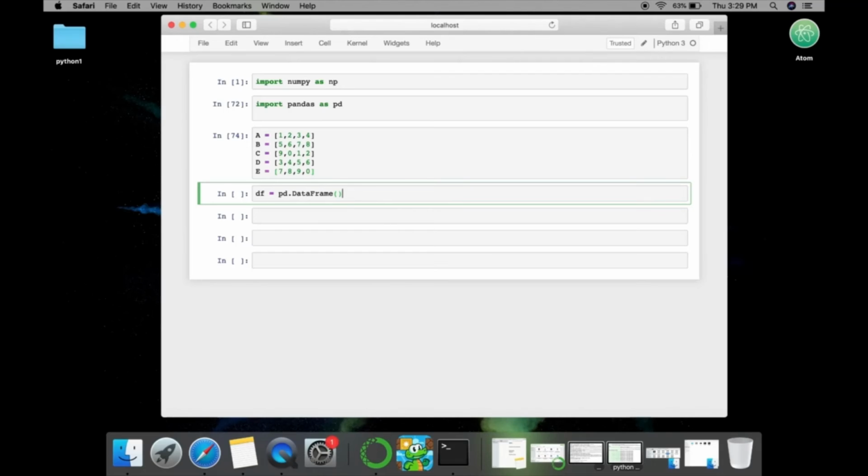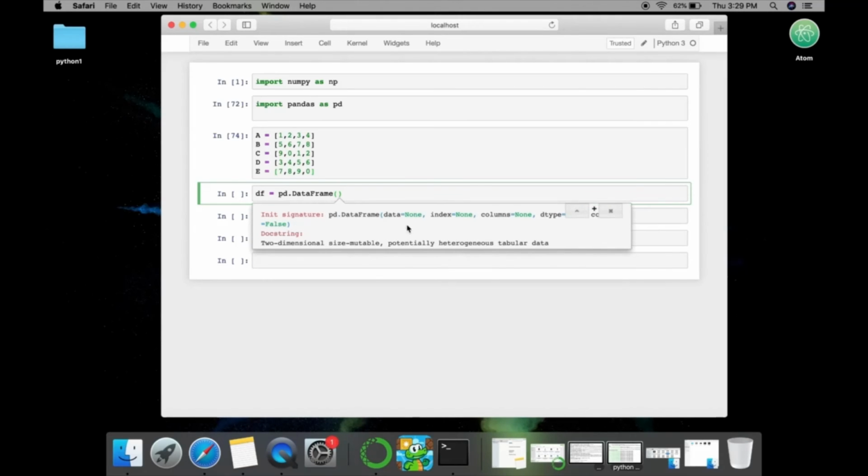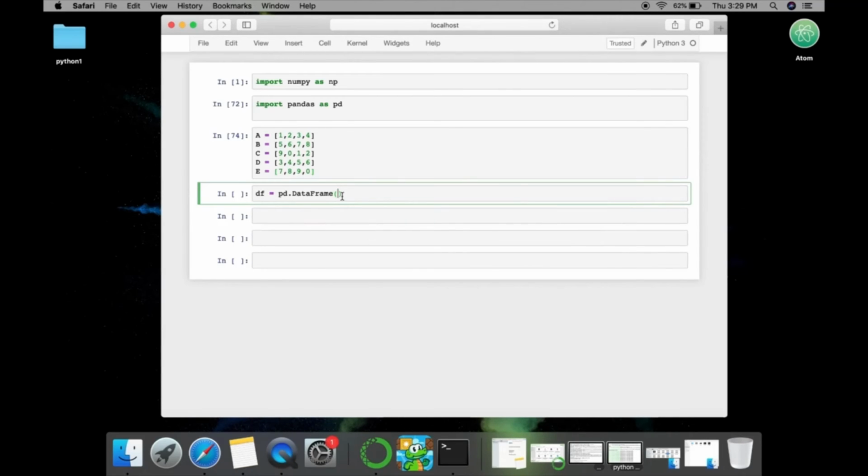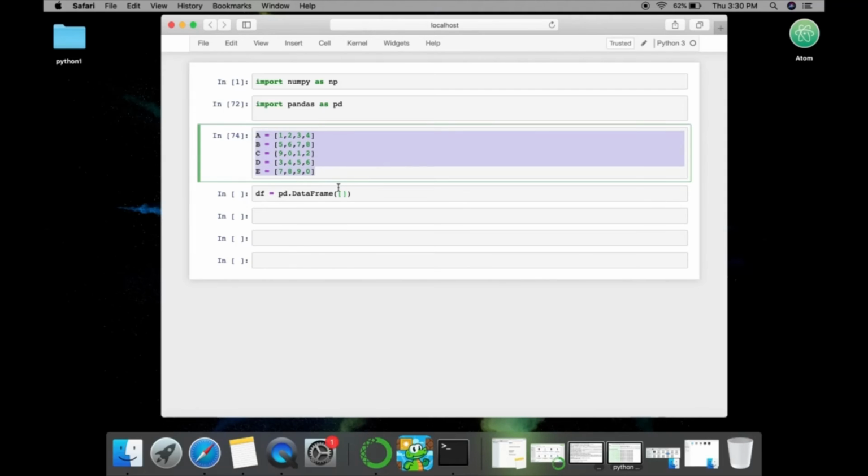Then here we will define, if you just press Shift Tab, you will get the option that first you define data, then index, then columns. So here first you will need to have the data, and our data is going to be a list, and not a single list, all these lists in a single list, because a data frame consists of many lists, as I have told you, a frame of series.